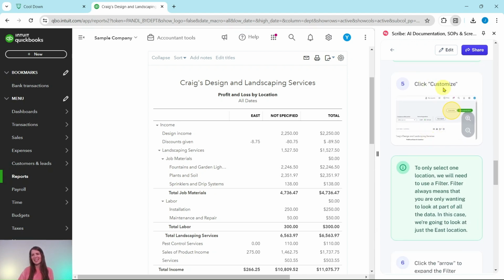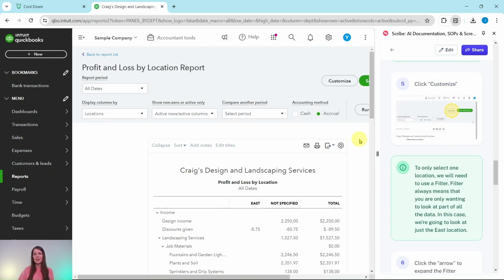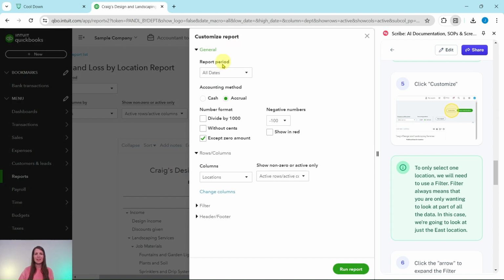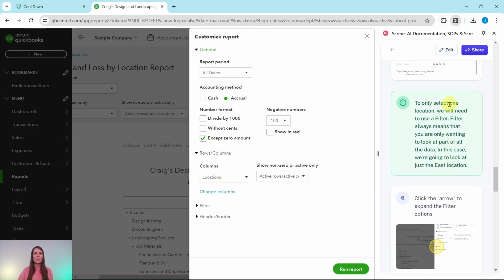First thing we need to do is click on Customize. So if I scroll back to the top here, there is this button that says Customize. Click on that, and you will get this pop out to show for us. Now, to only select one location, we need to use a filter. A filter means that we only are wanting to look at part of all the data. So in this case, we just want to look at the East location.